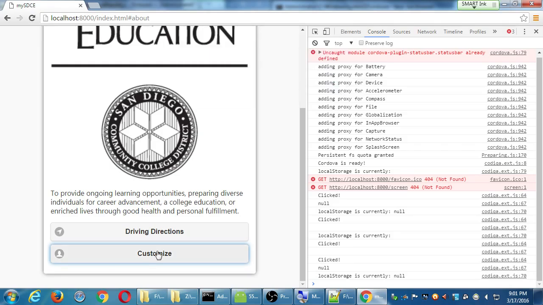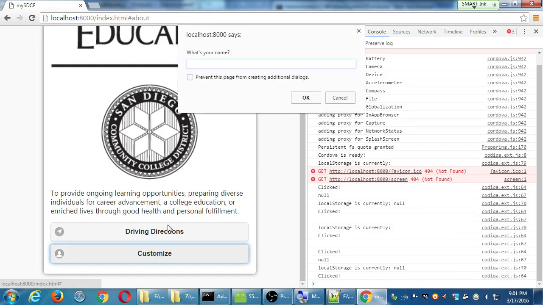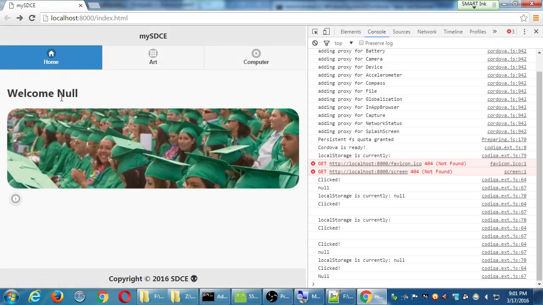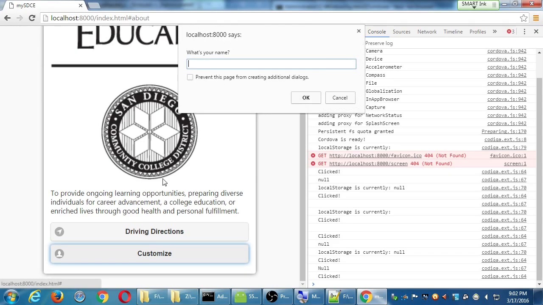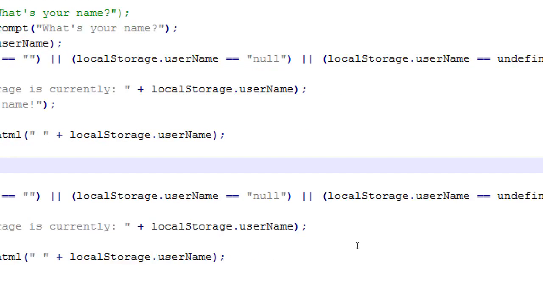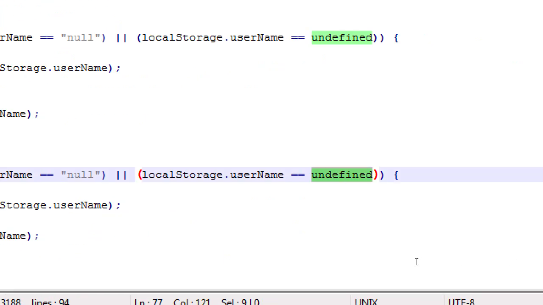But wait a minute. What about capital Null? It's going to let it through. Let's say welcome Null. So, okay, let's try undefined. It'll probably be the same thing. Let's see, undefined. Oh, it let it through. Because our check here is not technically checking for the undefined string, it's checking for the undefined object.